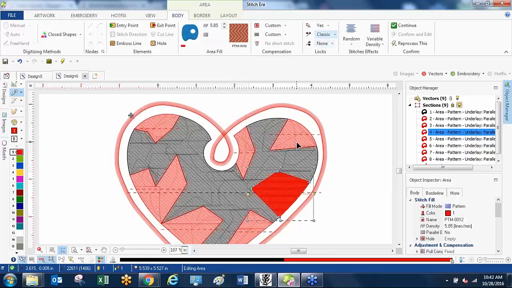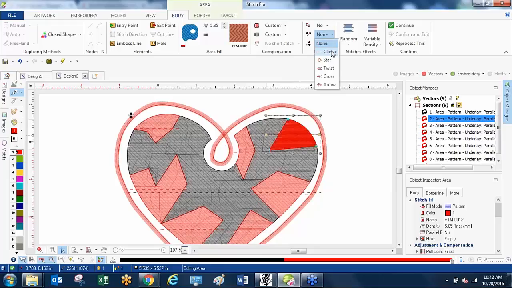Now, the different types of lock stitches. Classic does what's called 3 stitches, and it goes back on those 3 stitches with 2 stitches, and it kind of locks it in there from overlapping. The Star does a little asterisk, just to tie the stitches together. A twist is basically the same thing. It does an X. The cross is just the X with a straight line. The cross is basically an X, and then the arrow looks just like that. So it does lock stitches.